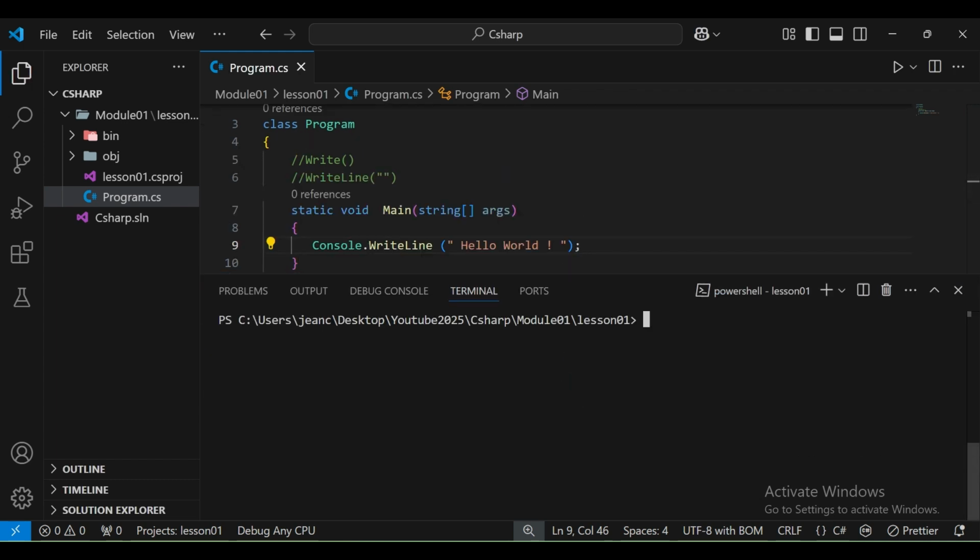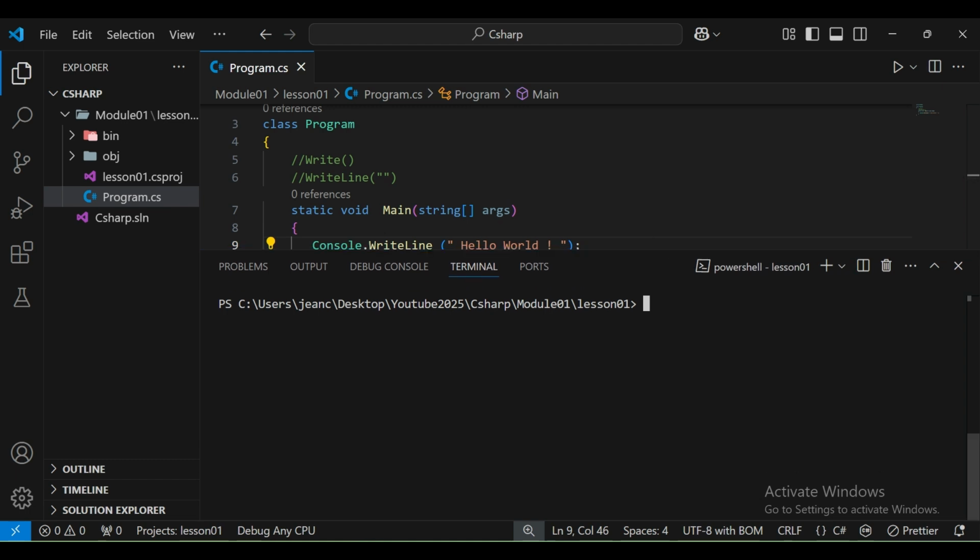Then come here, open your terminal, and run dotnet run. It's simple to run the program: dotnet run. Then we will wait because it's our first time running a project. It will take some minutes and then run the program. Let us wait. Good. As you can see, Hello World. So we have just printed out our first Hello World in C sharp. It's very easy, right?